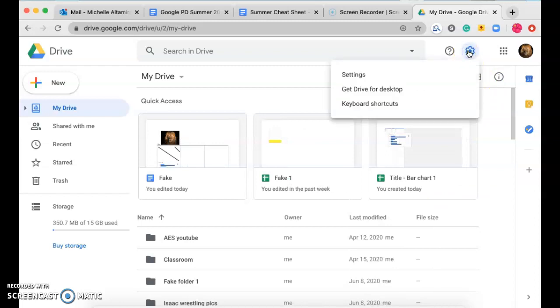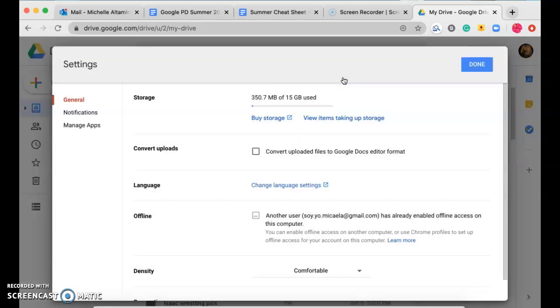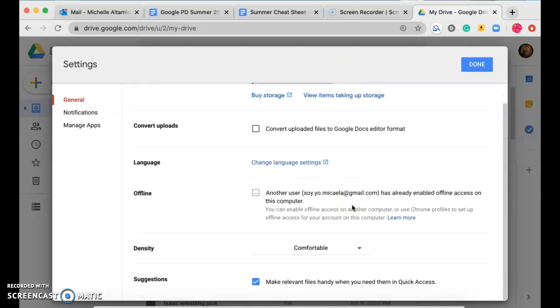I'm going to click on my settings bar. If you'd like to buy more storage, or if you'd like it to automatically convert, so if you have a Microsoft Word file and you want it to automatically change to the Docs format when you upload it, you can do that. Just be careful because it might change the formatting. You can always highlight it once you have it, select clear format, and then put it in the format that Docs can offer. You can change your language settings.